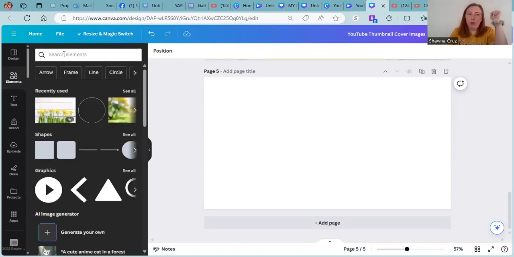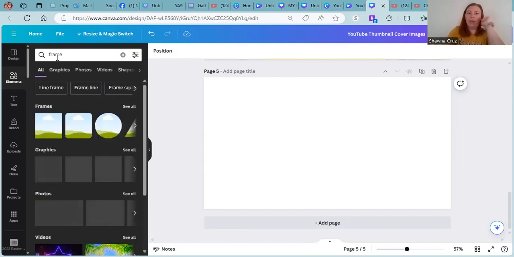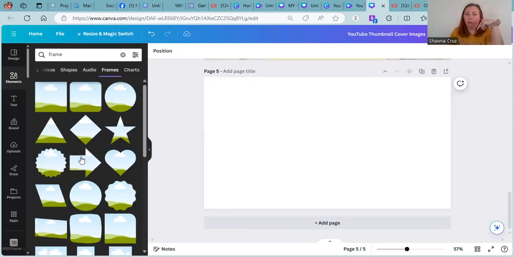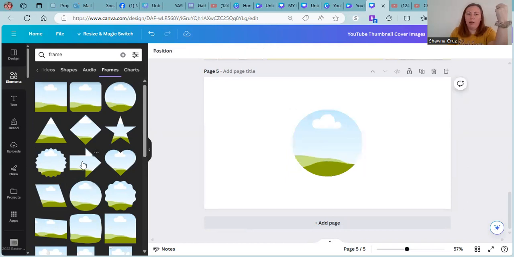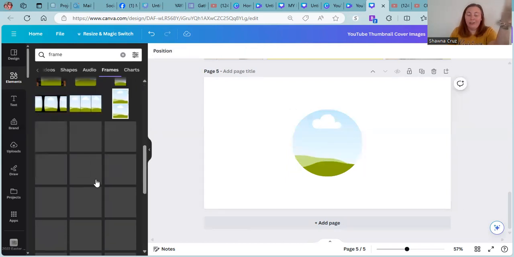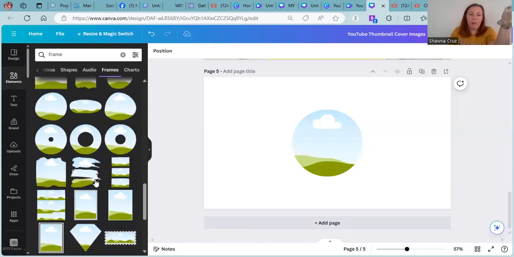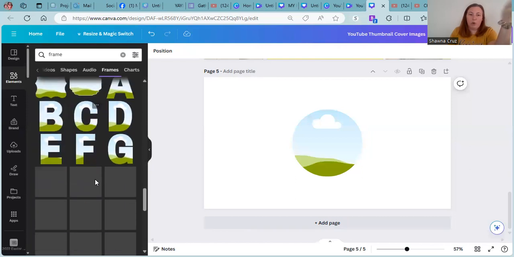If you go to your elements here, this is where you search for everything on Canva that you want to use. So if you search the word frame, that's how you're going to get all those cute little photo frames. So you could have a photo in a circle. You could have a photo in an arrow. You could have photos even inside letters. Somewhere in here, I'm sure there's letters. If we scroll around, here we go.